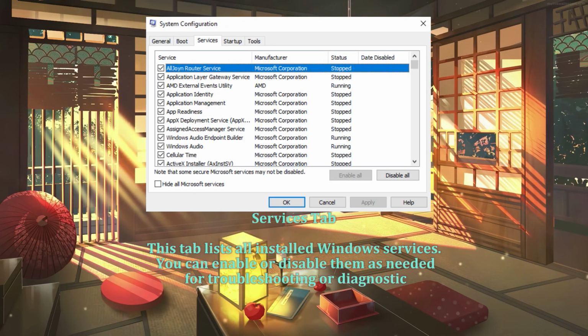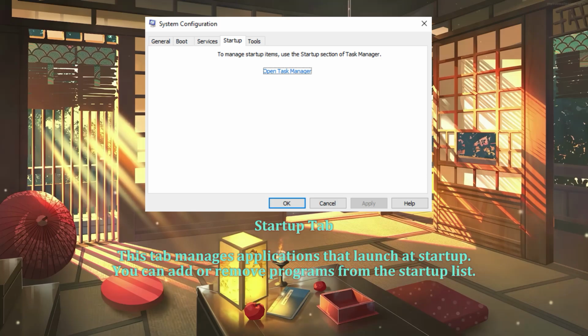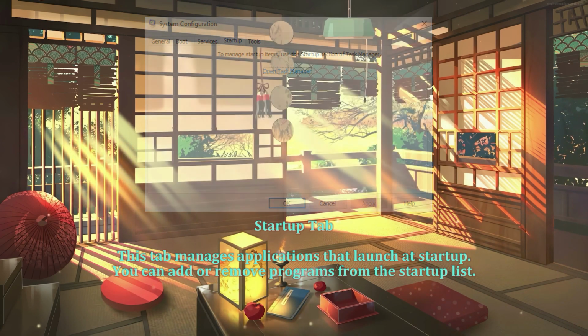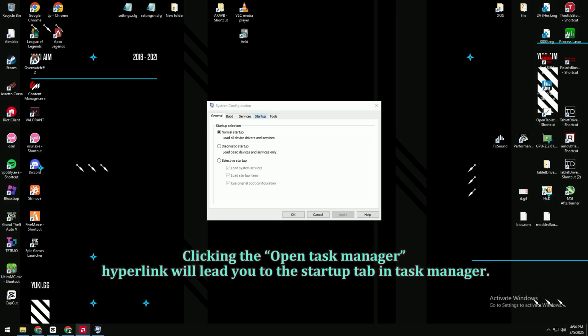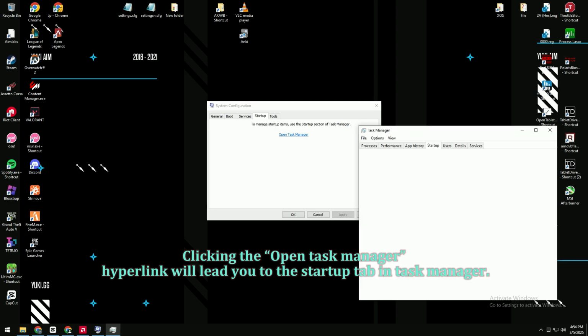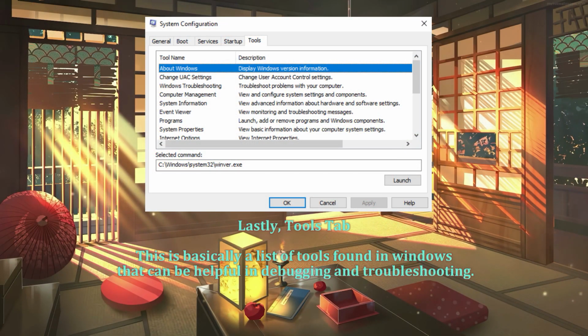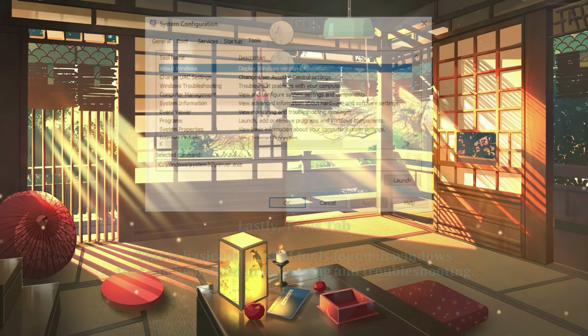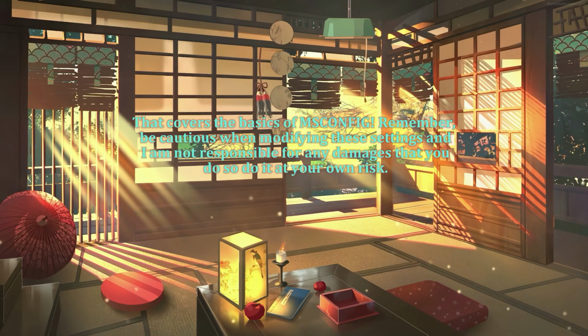Services tab. This tab lists all installed Windows services. You can enable or disable them as needed for troubleshooting or diagnostic. Startup tab. This tab manages applications that launch at startup. You can add or remove programs from the startup list. Clicking the Open Task Manager hyperlink will lead you to the Startup tab in Task Manager. Lastly, Tools tab. This is basically a list of tools found in Windows that can be helpful in debugging and troubleshooting. That covers the basics of MSCONFIG.